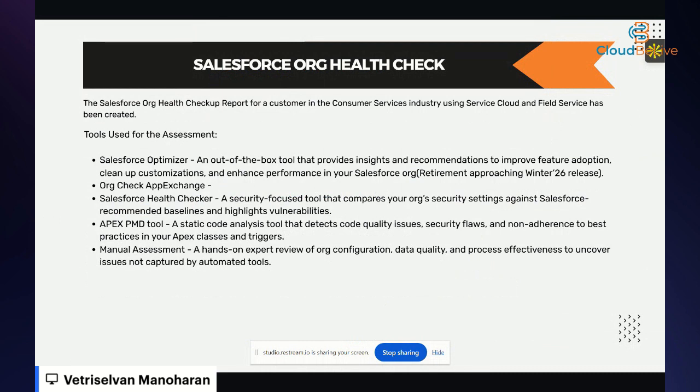So you see, this is a report which we have prepared for one of our consumer service customers. They are into security, fire alarms, doorbells, and so on, and that is their business. They have used Service Cloud and Field Service as their main products, and a bit of Sales Cloud also. The tool we use for the assessment is Salesforce Optimizer, which is free and out of the box. It provides some very good suggestions on what you need to do and how you can enhance the performance of your Salesforce org.